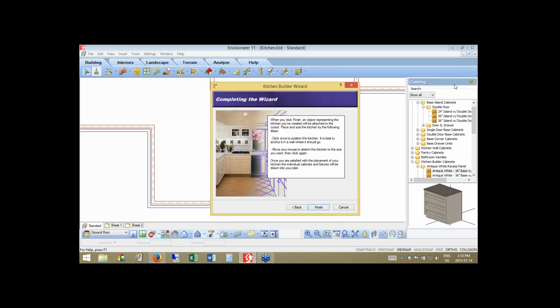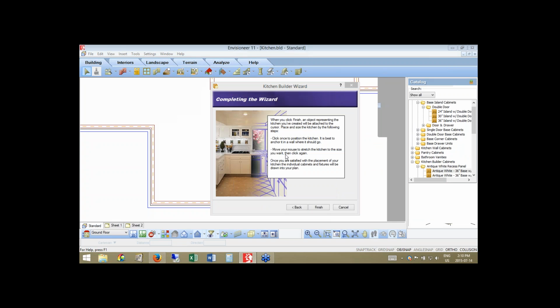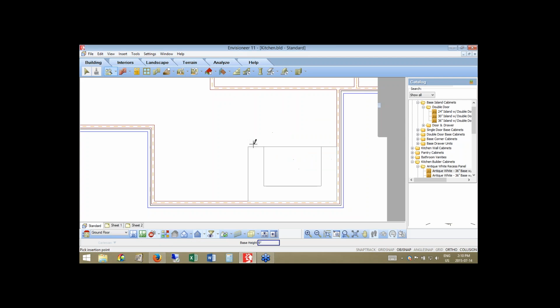The last screen on our wizard is just asking you to make sure that you've made all of the choices that you wanted to make. This is your last chance and opportunity to hit back and change out any of the selections you may have made. When you hit Finish, a copy of that kitchen is going to attach to your cursor for you to insert. So I'm going to choose Finish. Then we see the general outline of the kitchen attached to my cursor.